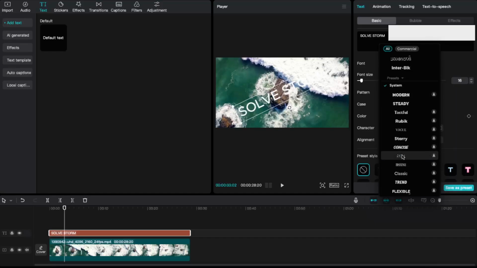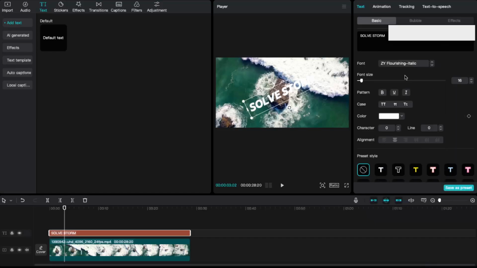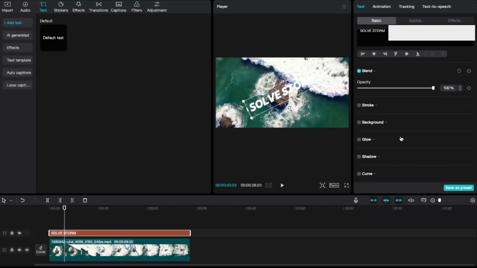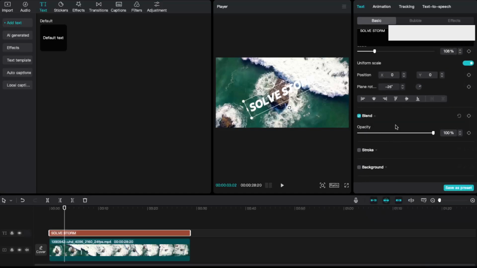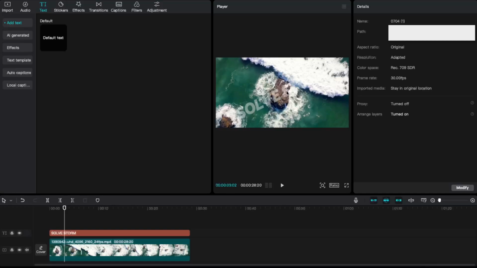So for example, let's choose this option. Now after that, you want to scroll a little bit until you see this blend option, and then make the opacity not so bright. For example, something like so. And maybe let's make it bigger. And that's how you add a text watermark.